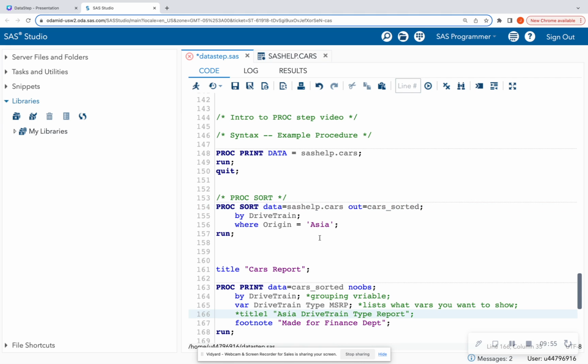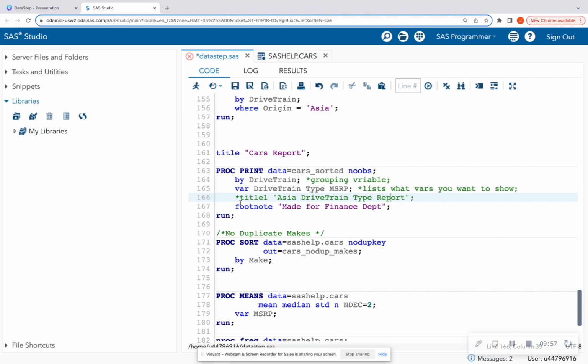Okay, so after I sort my data, now I'm going to print. And I'm just going to comment out these lines here. Okay. So in this case, I have PROC Print data equals cars sorted because that was the output data set that we just created. I don't want any observation numbers. I want to print it out by drivetrain. So I should see all, front, and rear in here.